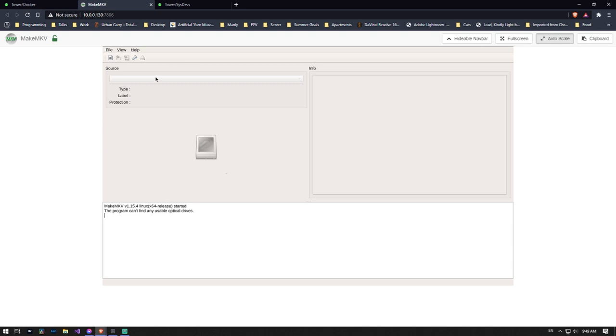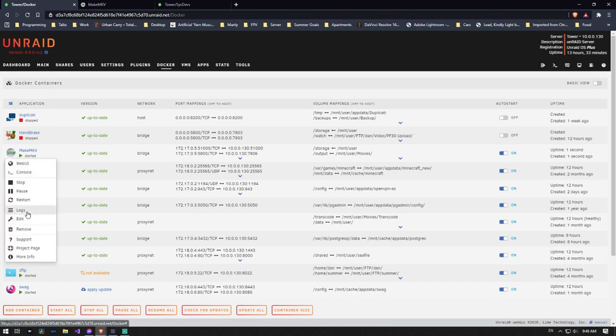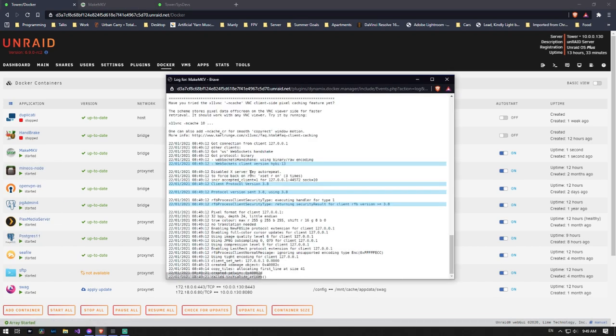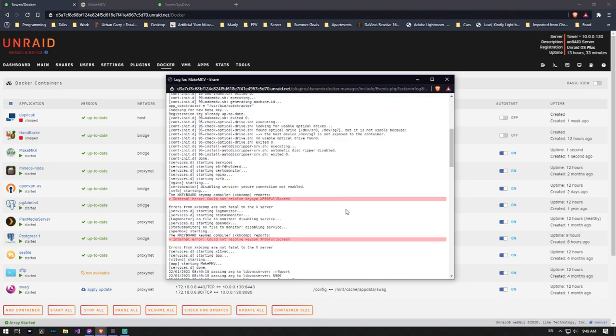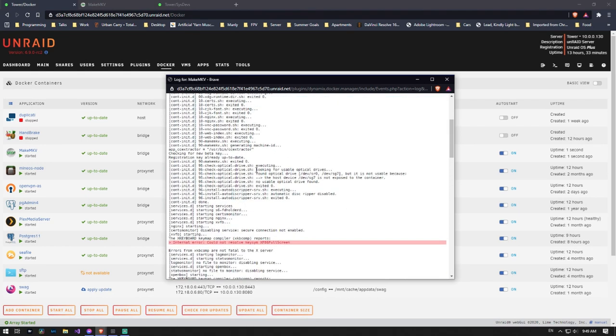Now the first time I did this, I wound up seeing something like this, where things kind of bugged out. It wasn't quite working. We still weren't getting our drive to show up. So we come back, we look at our logs, and in our logs, we will find, right here, it says looking for usable optical drives, found optical drive dev/sr0 and dev/sg7.